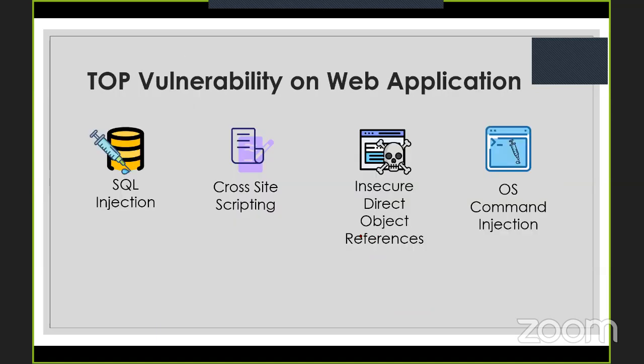So this is the top vulnerability on web application. There's more, but I'm only taking 4 of these because this is the common thing found in web applications. First one is SQL injection. Second one is cross-site scripting. The third is insecure direct object reference, and the fourth is OS command injection.